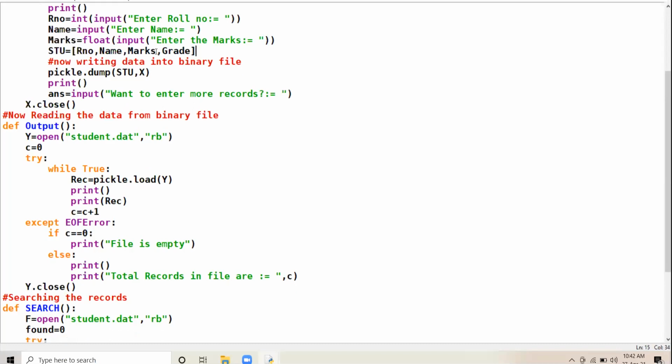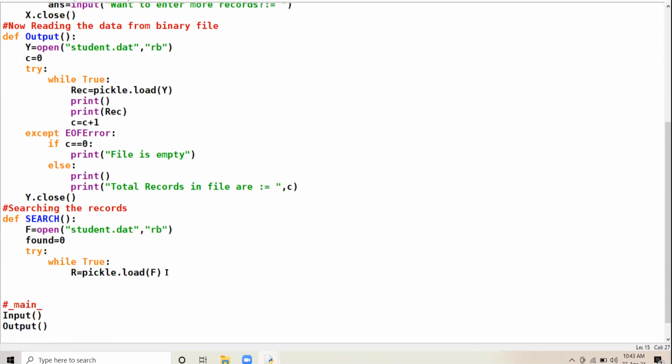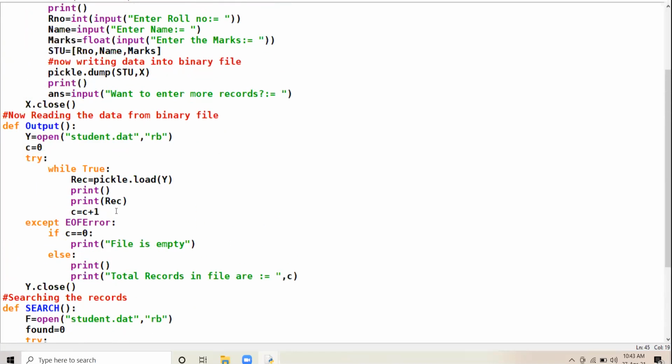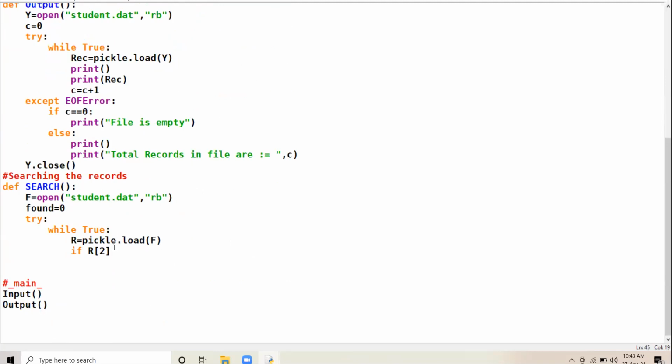Okay, so my condition is marks above 80. So I am taking the index of the marks field. The index of the marks field is 2. R of 2 means marks. This is R of 0, this is R of 1, this is R of 2. If R of 2 is more than 80, colon.